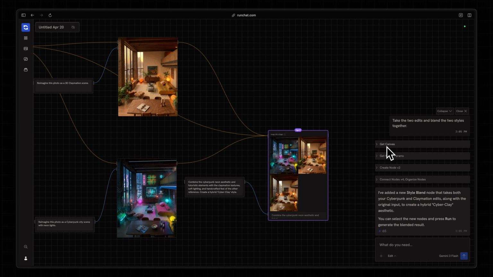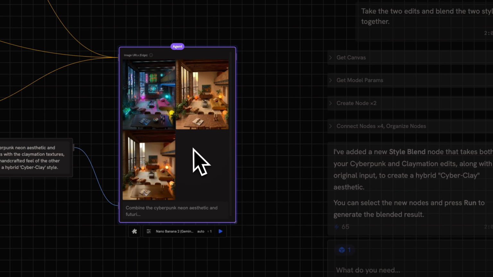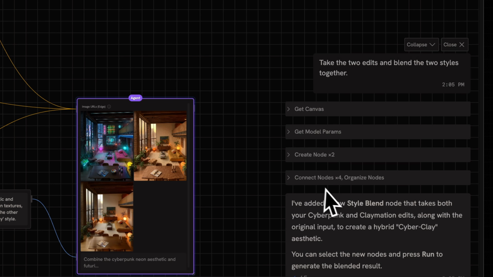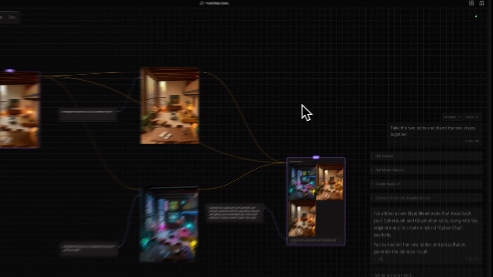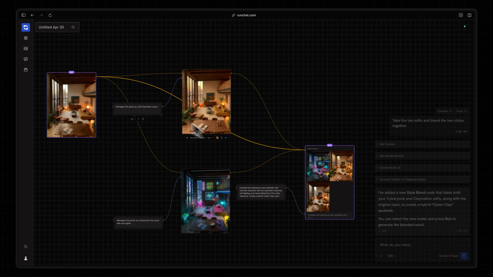So it gets the canvas. It then gets model parameters to figure out what it wants to create. It creates 2 nodes. In this case, it creates the text node here as the input, and then also the edit node. It then connects these nodes and organizes them. And so you can see where it's gone wrong in this case. It's plugged in the original image. I actually just wanted to blend the 2 style outputs here. So this is something that's easy to correct manually when you work iteratively, step by step.